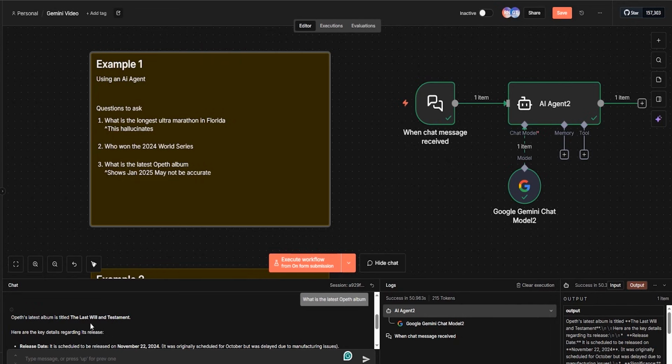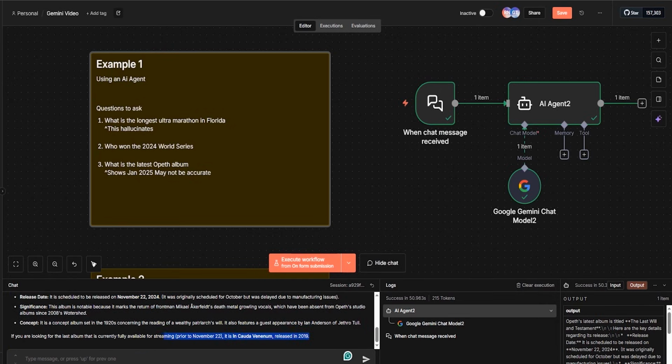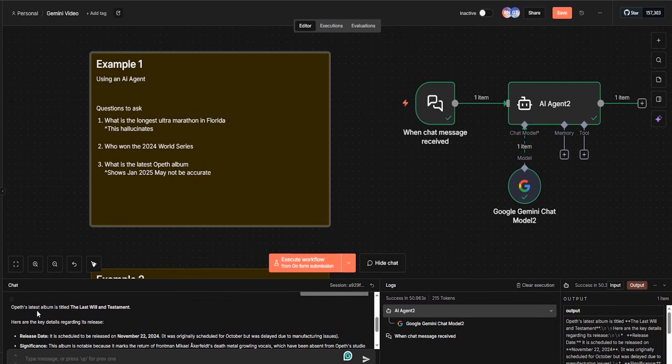Opeth's latest album is Last Will of Testament, and it says release date is scheduled to release November 22nd. So take a look at that. It's scheduled to be released. So it obviously has released. So I don't think that 2025 window is correct. So yeah, there's a perfect clear example of data from November. Technically it isn't populated yet because it says to be released November 22nd, 2024.